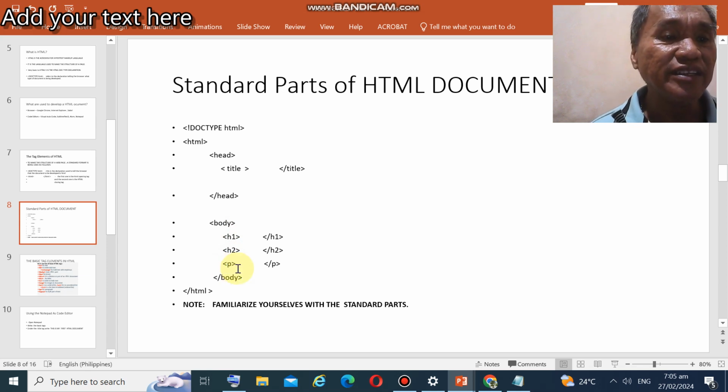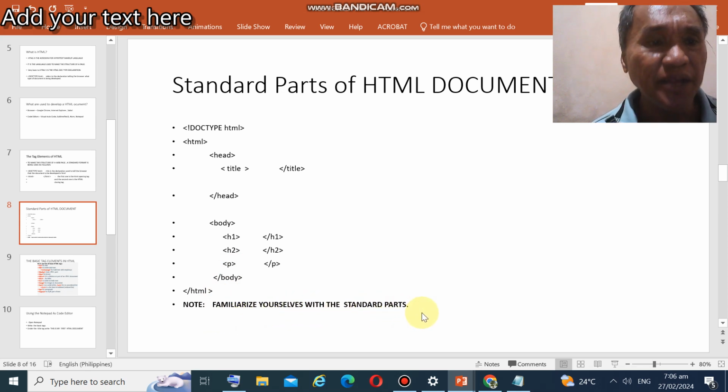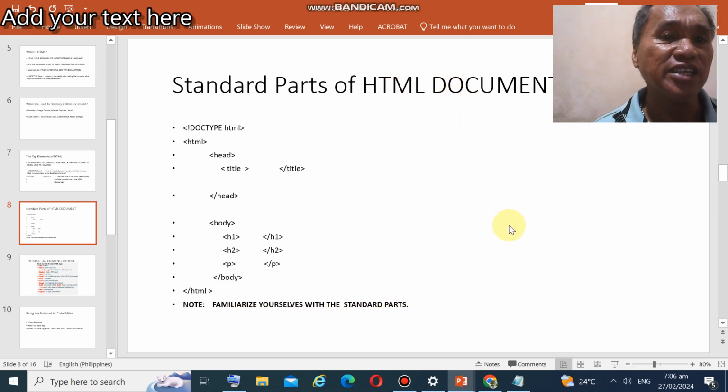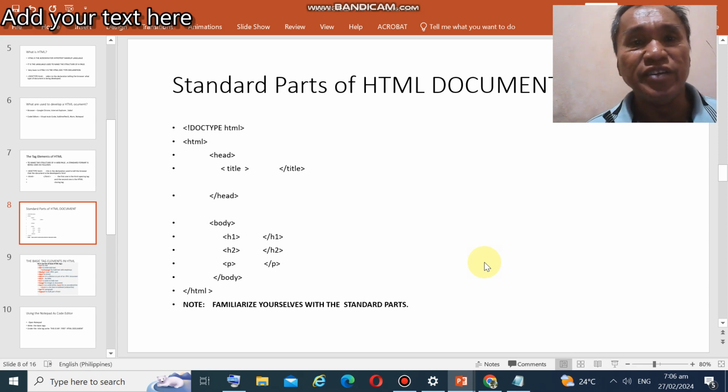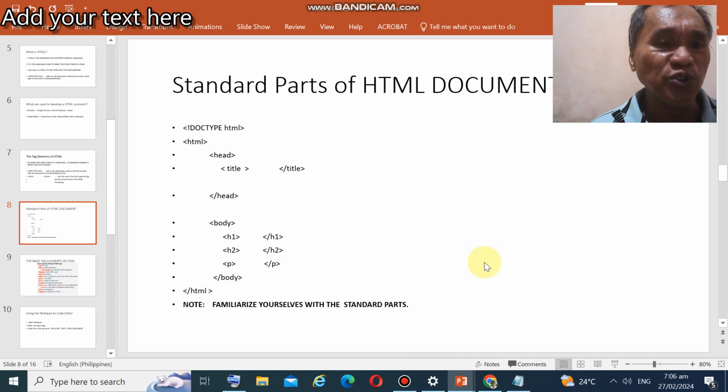So I have here a note: familiarize yourselves with the standard parts. This is the very basic standard parts of an HTML document. Later on, as we advance, there will be other HTML tags that you are going to learn.